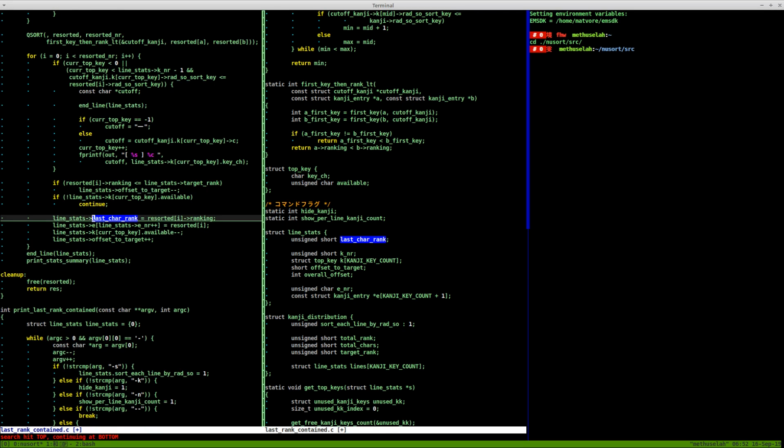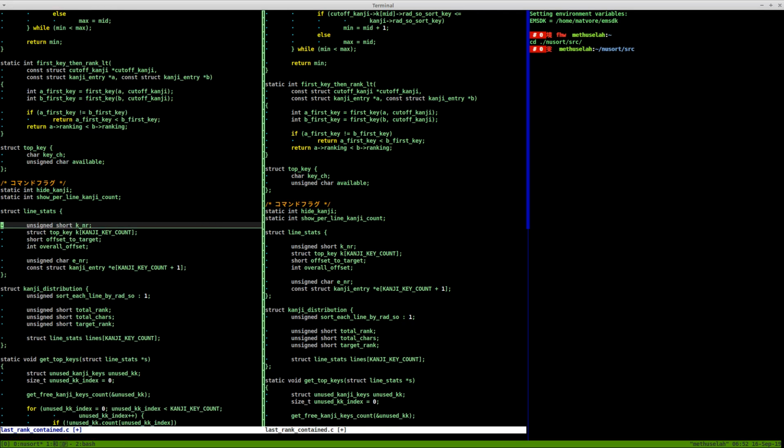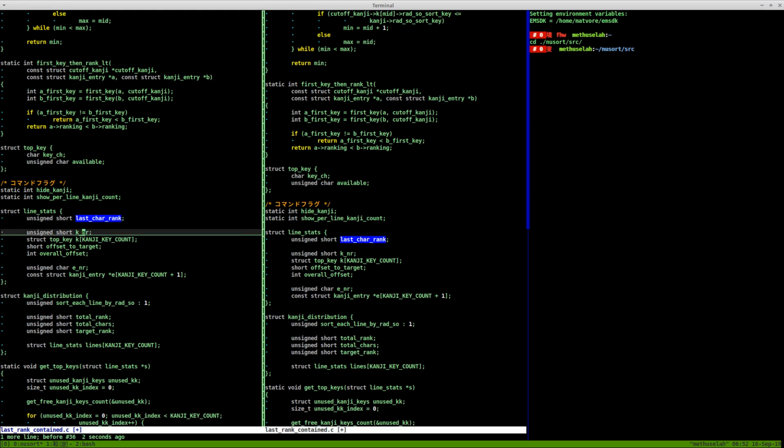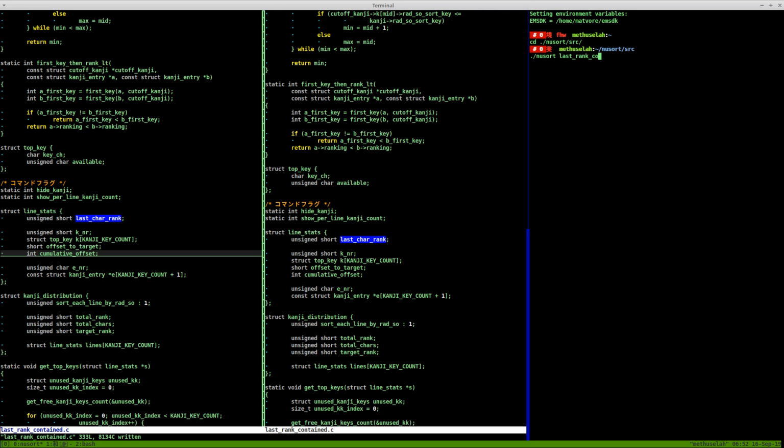All right. Last char rank. Oh, we keep it there because it's per line. K and R. And top key is per line. Offset to target is per line. Overall offset, we'll call this cumulative offset. So what this is, last rank contained.